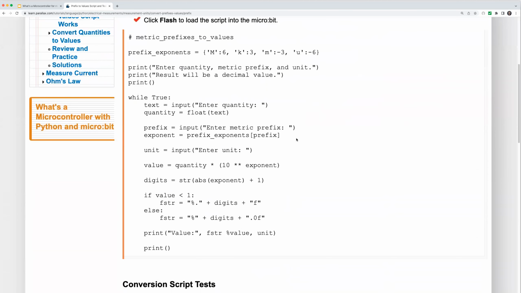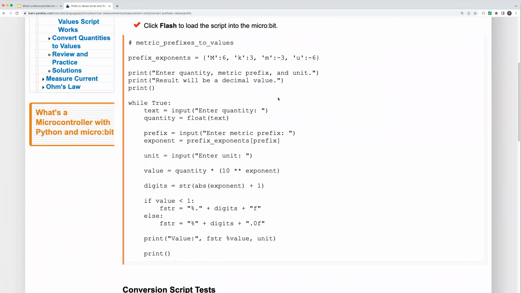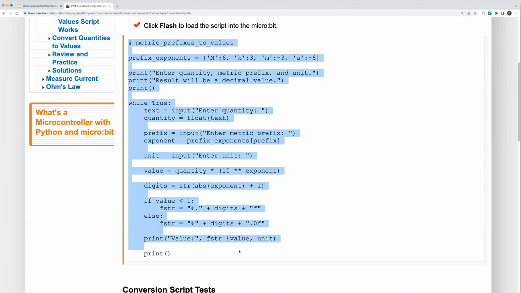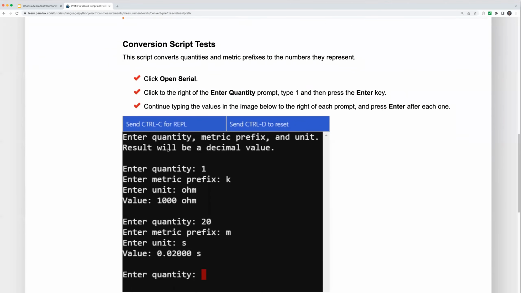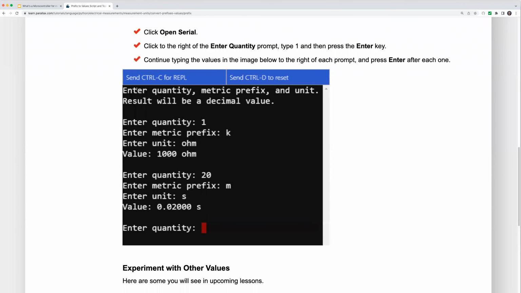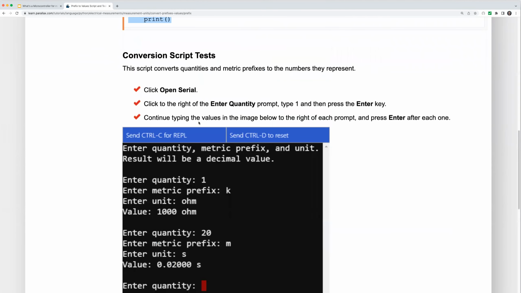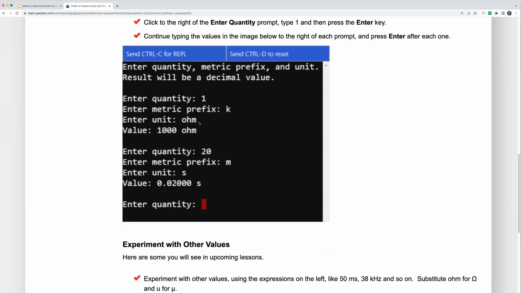Then, in order to hit some computer science checkboxes, we have projects where metric values are converted. This is actually kind of a cool script. Let's go ahead and run this one. You'll enter a quantity, a metric prefix, and a unit. And we're using OHM to spell ohm because I didn't want to have to do a comparison. There's no real key for omega.